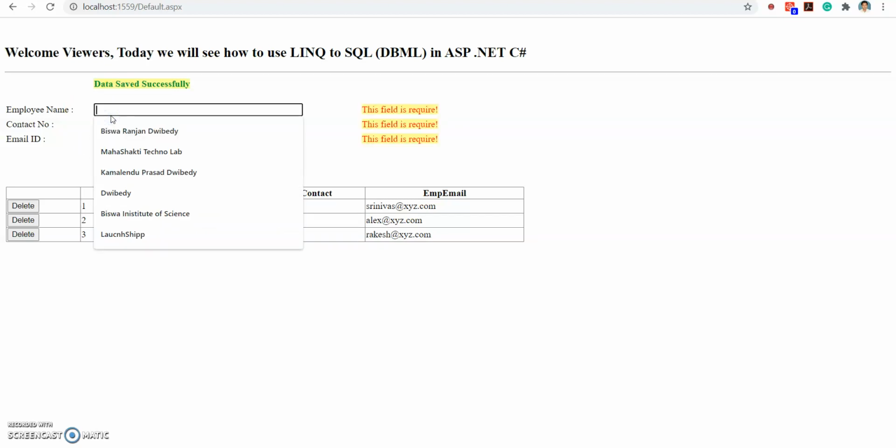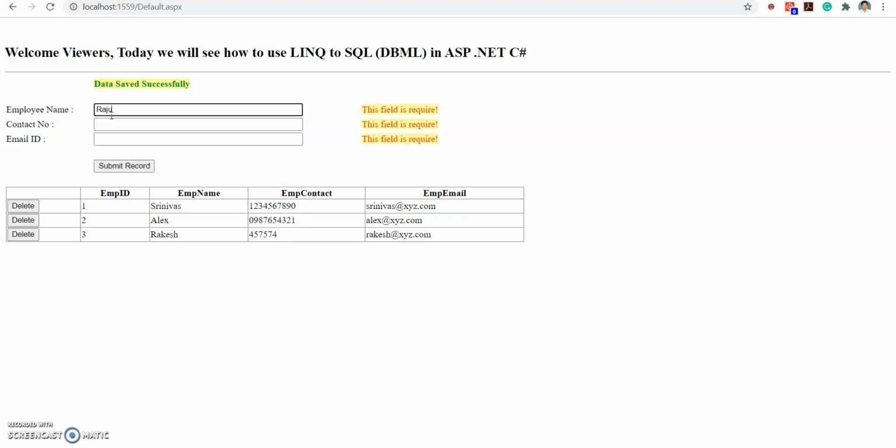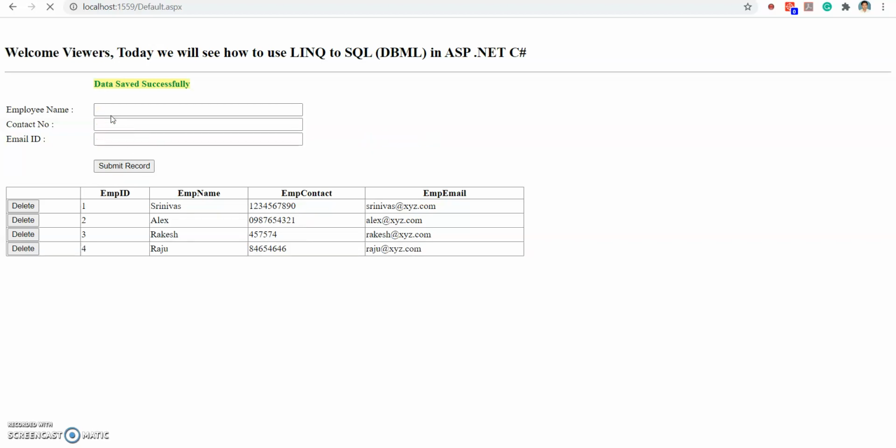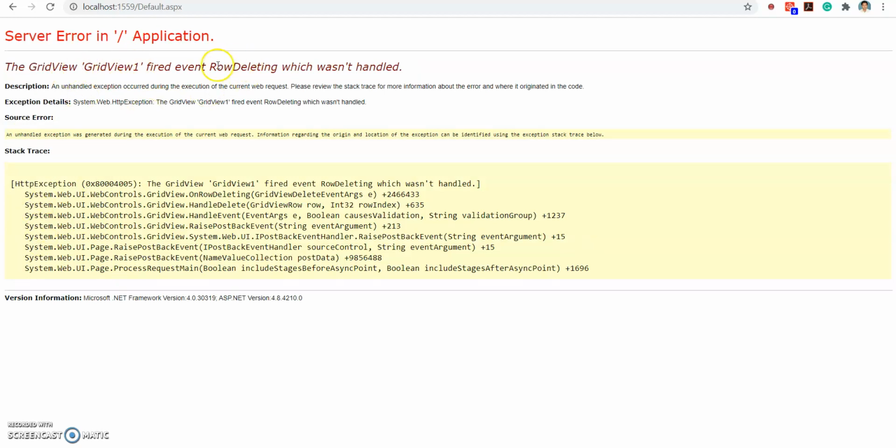Okay, let's give one more. Raju, some phone number, raju@xyz.com, submit the record. So you can see that it is submitting successfully. So how can I delete here? If you click on the delete button, you can see RowDeleting command is not handled.